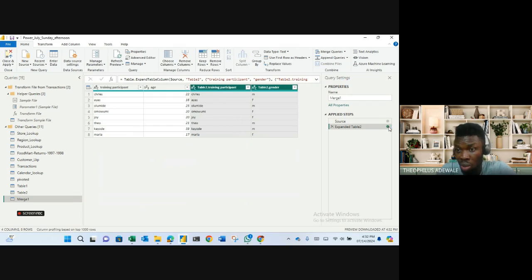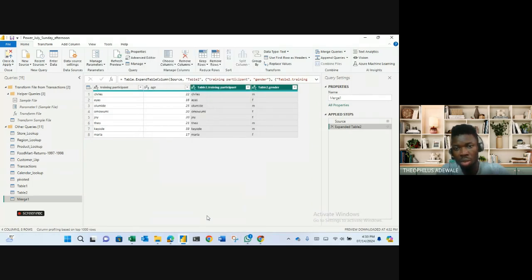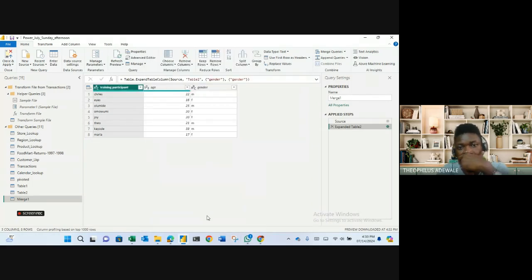I don't want that, right? So I can edit it. So I would say I don't want any prefix. I delete it. And I don't want training participants to be repeated. I just want the gender to be brought. And I'll click OK. And I now have the gender.